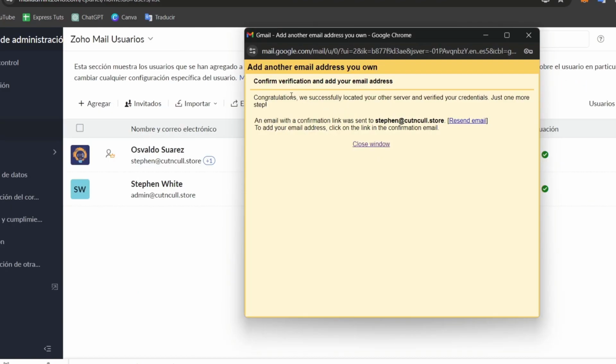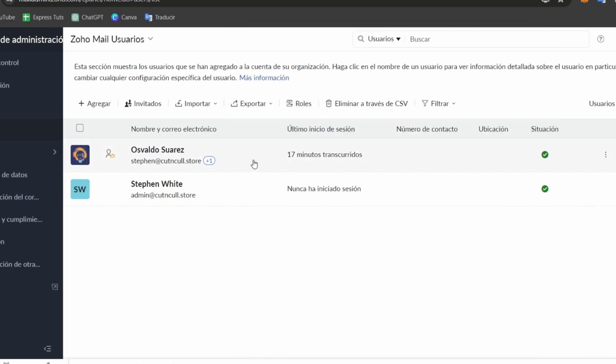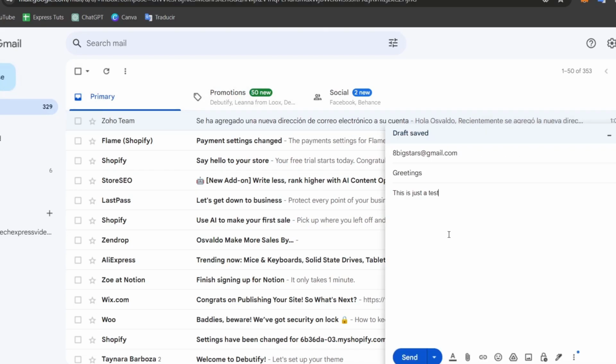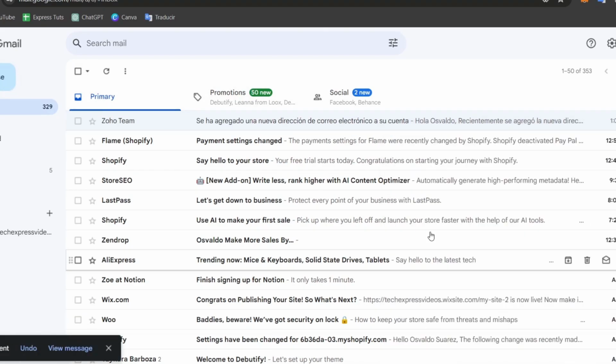As you can see, it says congratulations, we have successfully located your mail server and verified your credentials. Just one more step. An email confirmation link was sent to this actual sender, so we have to make sure that this one has now received an actual email. After providing the SMTP information, what you want to do is send a test email from your Gmail account using your new business address by selecting it from the From field when composing a new mail. This is just a test, and I hit send.